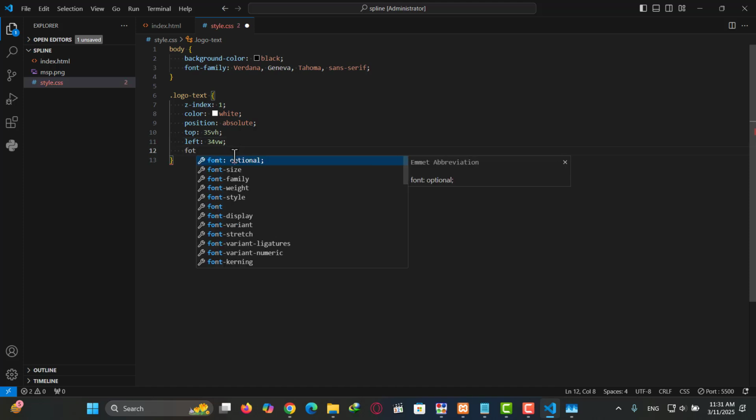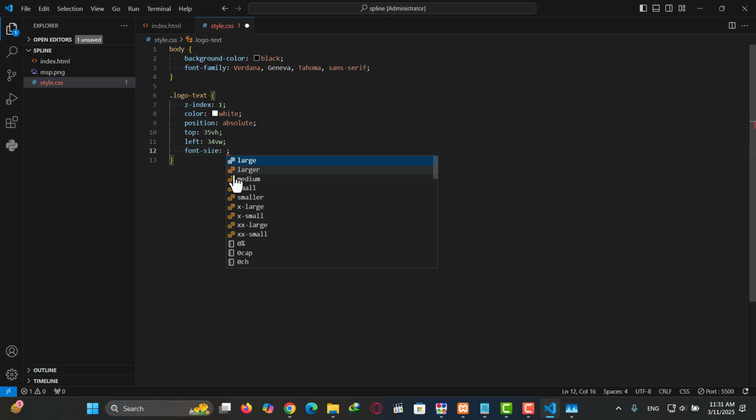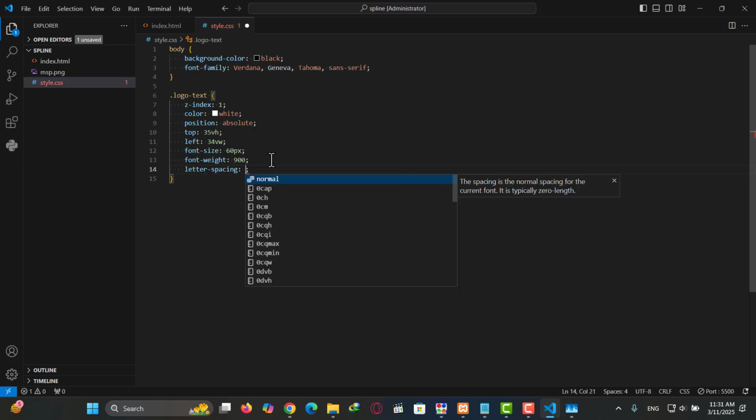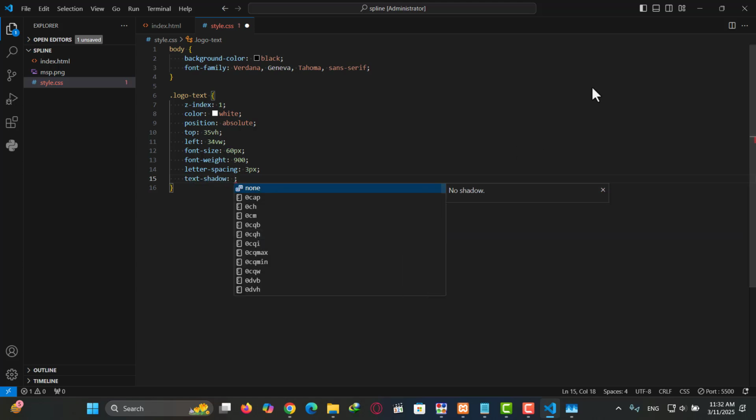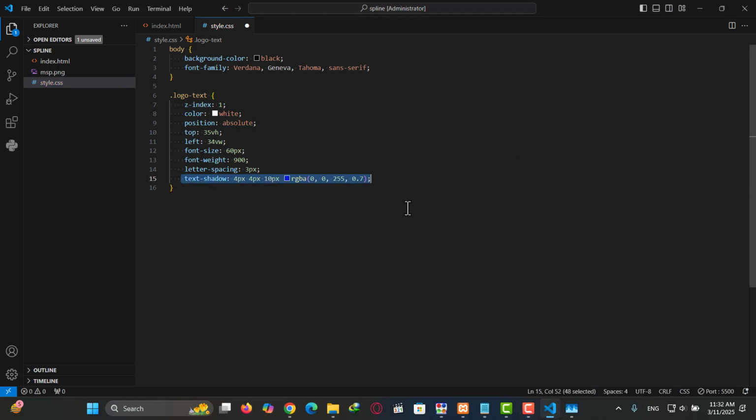Also give it a font size of 16 pixels. It should be very big, and also give it a font weight of 900. It should be very thick, and I also use a letter spacing to make it a little bit cooler, 3 pixels, and also give it a text shadow. This is our shadow.